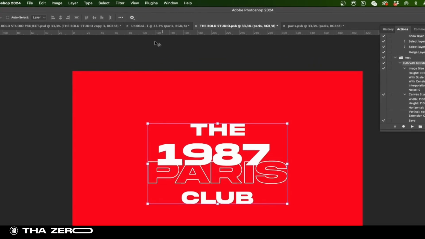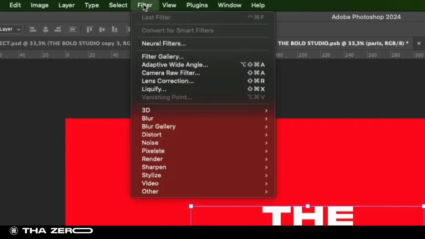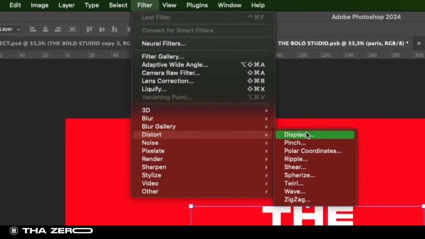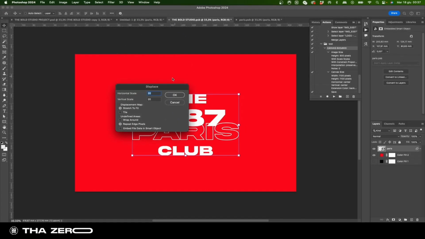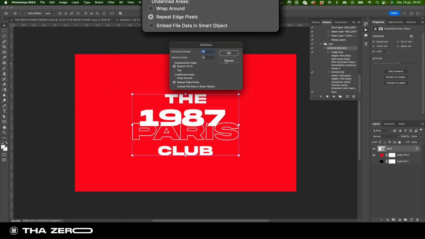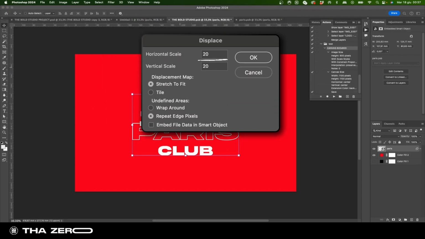With the smart object selected, go to Filter, then Distort, and choose Displace. This window will pop up, and you need to set some settings. Set horizontal scale and vertical scale to 20. Then, select Stretch to Fit and Repeat Edge Pixels.